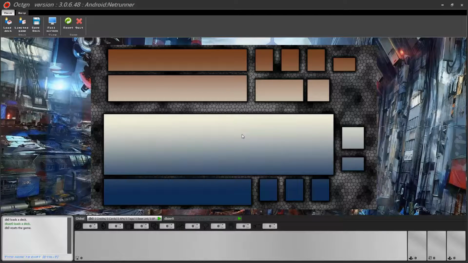Hello everybody, this is DB0, the developer of the Android Netrunner plugin, and I'm making this video to explain how to use this plugin most comfortably to play this game on Octagon. The plugin will focus on using the Octagon engine and not playing Android Netrunner itself. I assume you will all be familiar with the rules already.